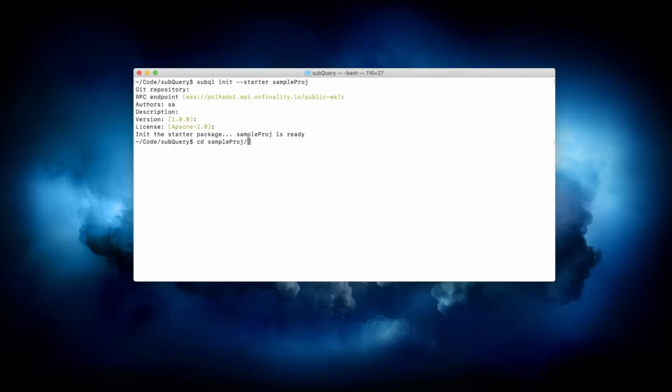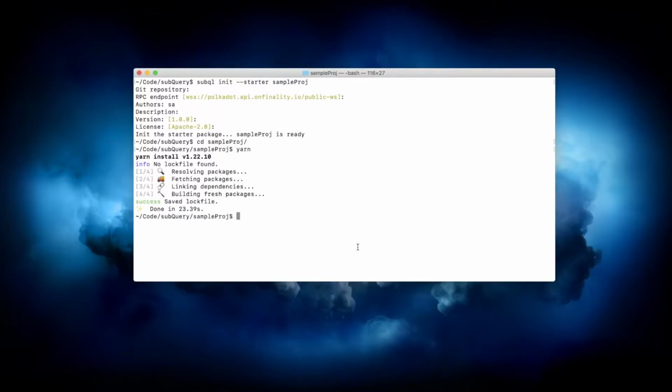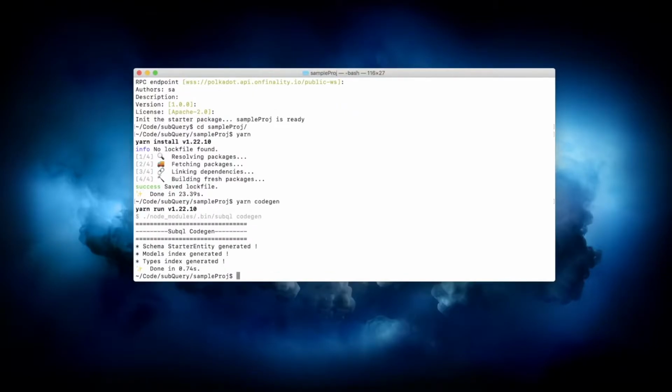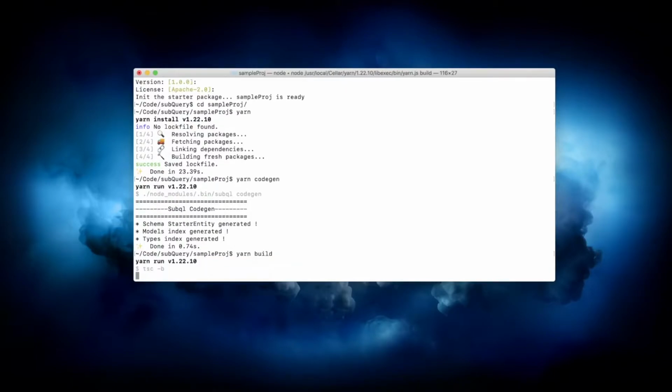Let's go into the project folder. We'll run yarn or yarn install to download the node dependencies before moving on. There we go. Now next up, let's go yarn codegen to generate the JavaScript, and then we'll build the code before running this in our Docker container.